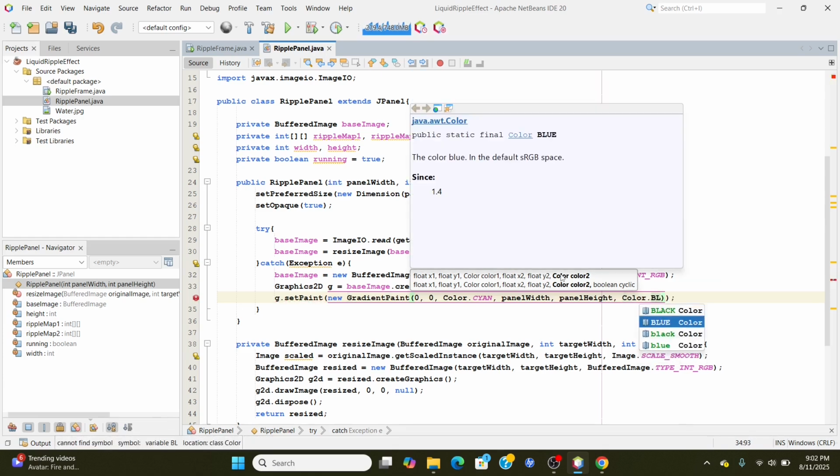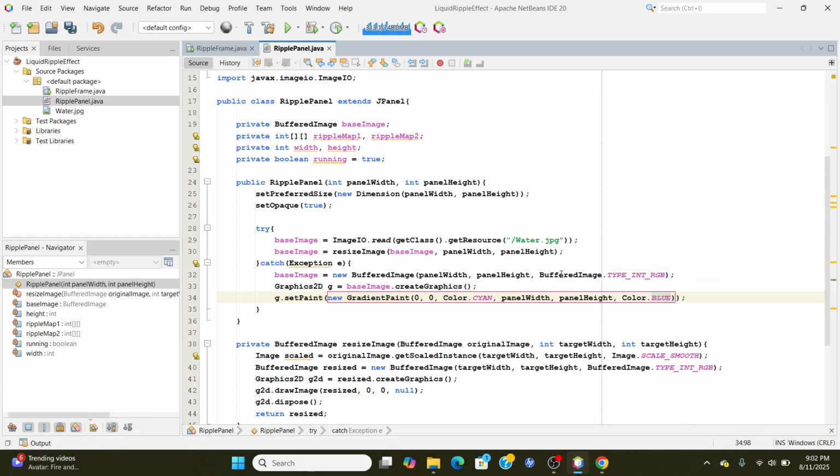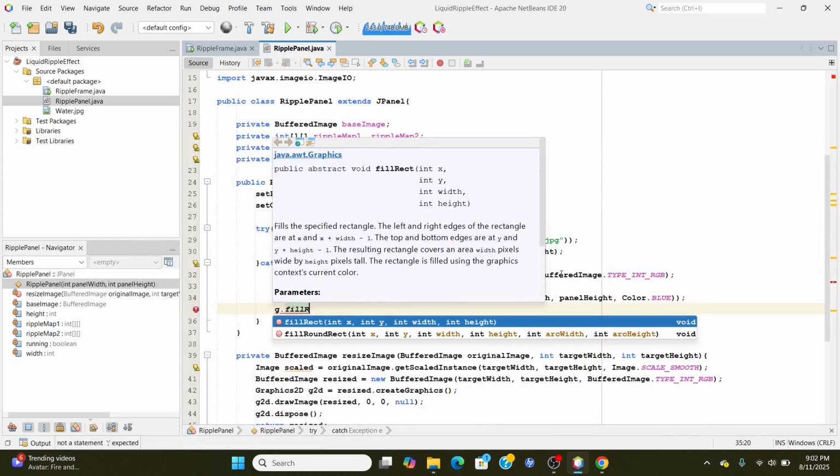This way, even if our texture file is missing, the ripple effect will still have a colorful, visually appealing background to work on.